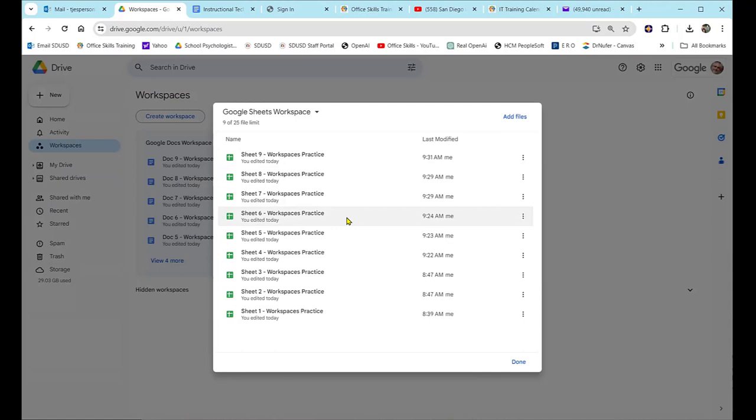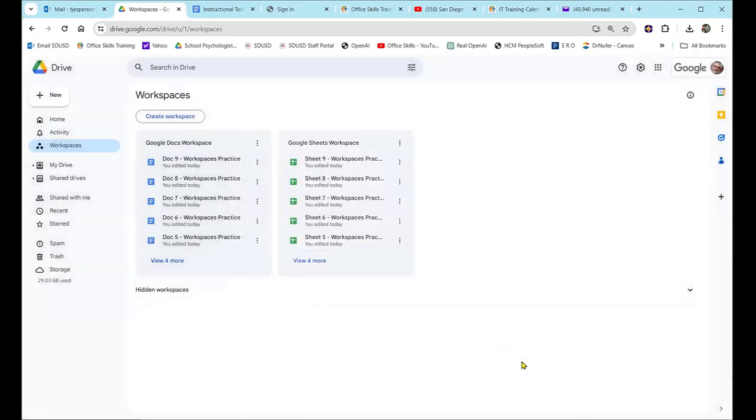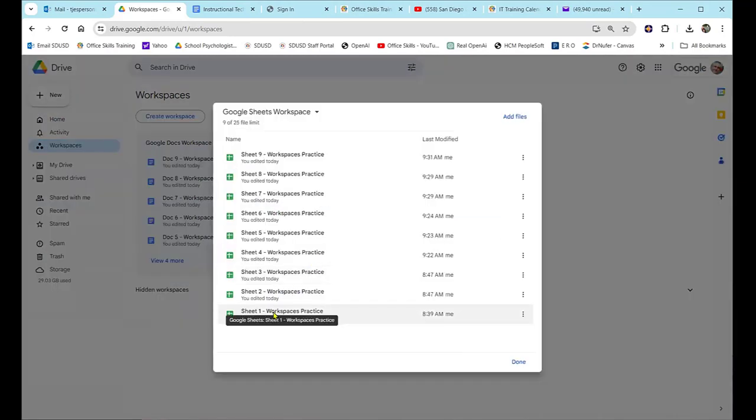So last modified, it put it up here. So it's telling me by looking at this that when I created these files right here, I created sheet 1 first. And in fact, let's just go ahead and maybe it'll let me, well, let's do this first. We'll say done. Okay, so now I have my 2 groups here. So let's go ahead and look at sheet 1. I'm going to double click on it. It should open up here.